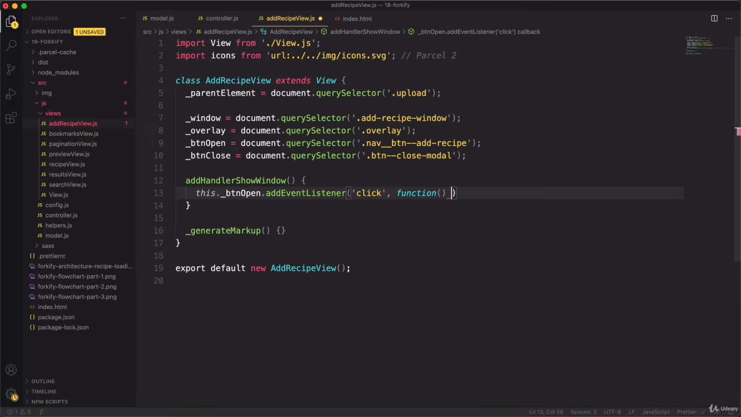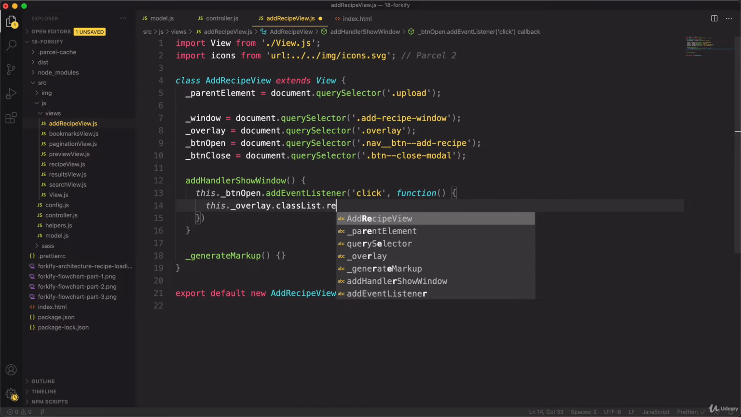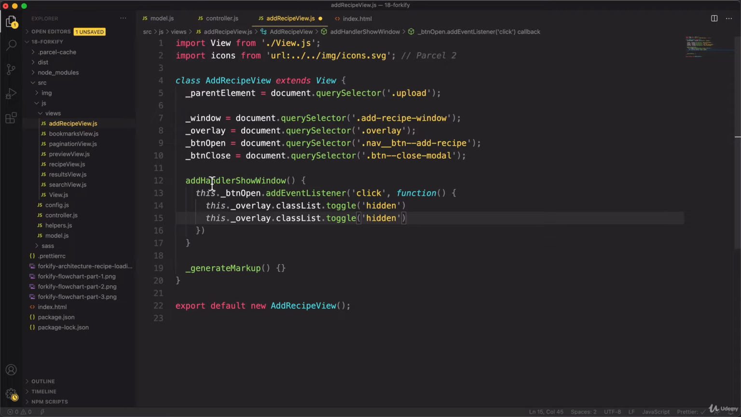And so when that happens, what do we want to do? Well, we want to take the overlay and the window and remove the hidden class. So that's this.overlay.classList.remove. Now, instead of remove, we can actually also use toggle. So remember that toggle will add the class if it's not there, and it will remove the class when it is already there. And so this will make it a lot easier to then reuse this class. So the overlay and also the window.